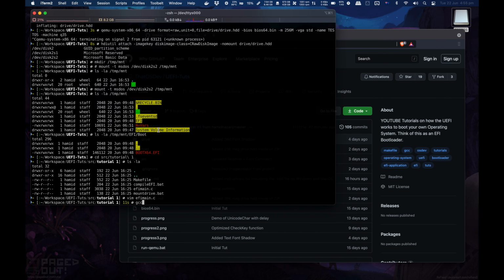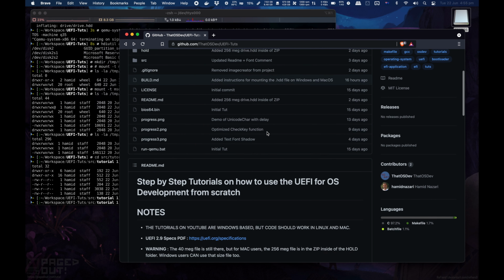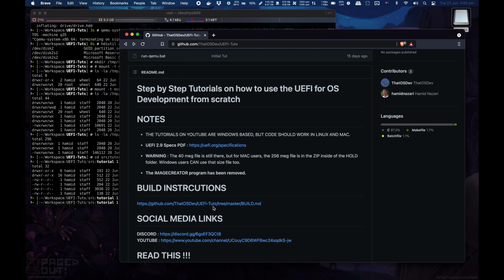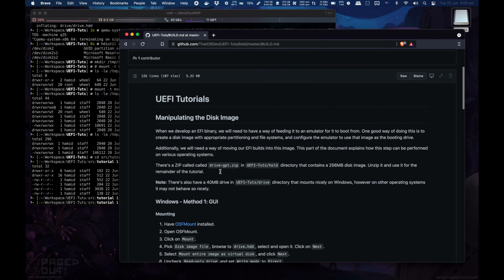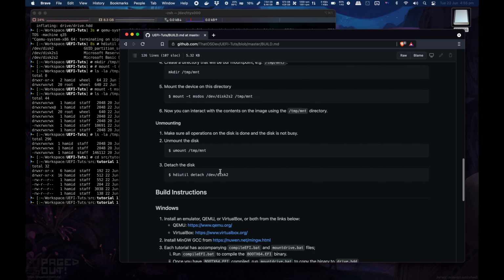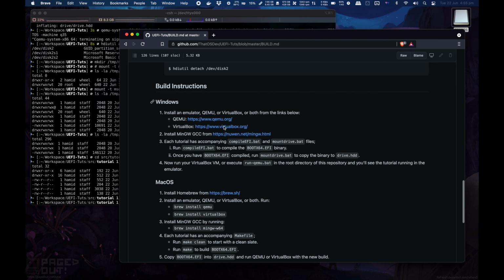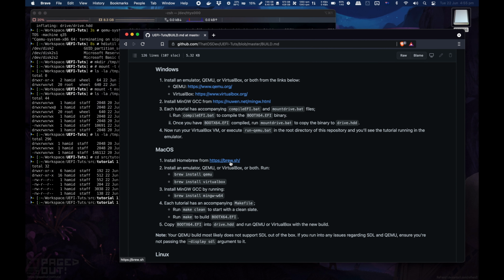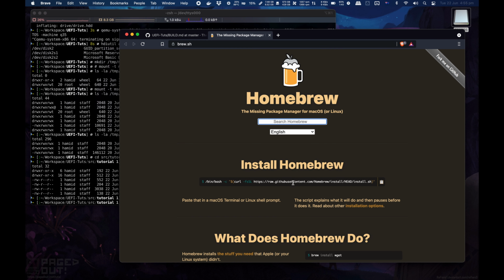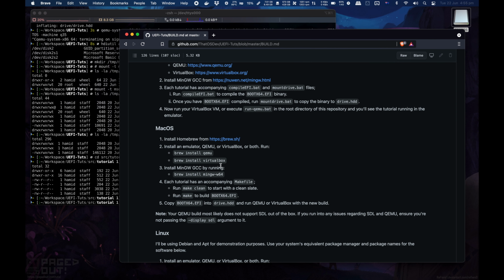So I'm not going to go into that, but we're all going to have a quick look at the build instructions. You will see for Mac, you're going to need Homebrew, just to make things easy for us. Just go and follow here if you don't have this package manager already, and install QEMU and/or VirtualBox. I have both.